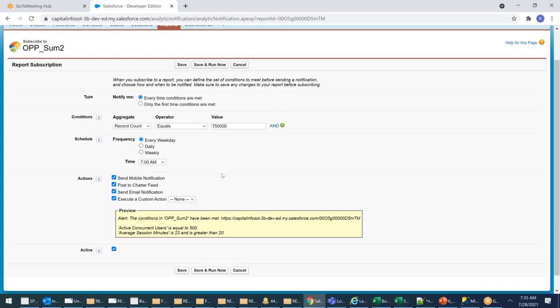What is the difference between subscribe and schedule? Subscribe will give an alert, only an alert, whereas schedule will give you the report. Here you will get an alert preview. See that the condition OPP sum 2 has been met. Let's say it's just a preview. The total aggregate count is equal to, let's say, 50,000.